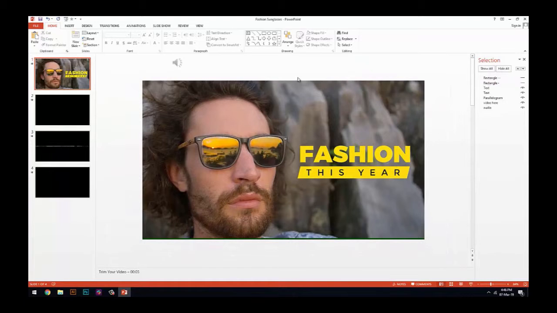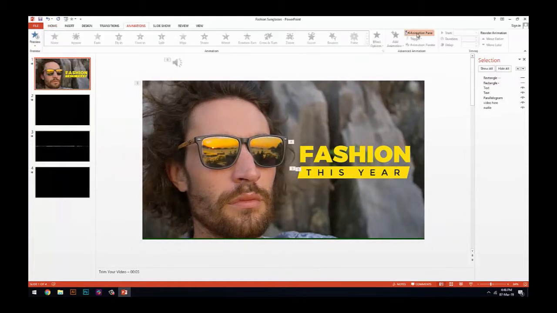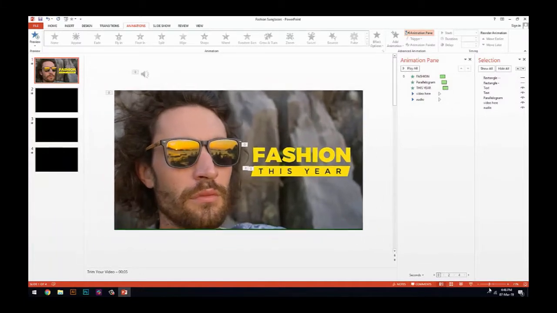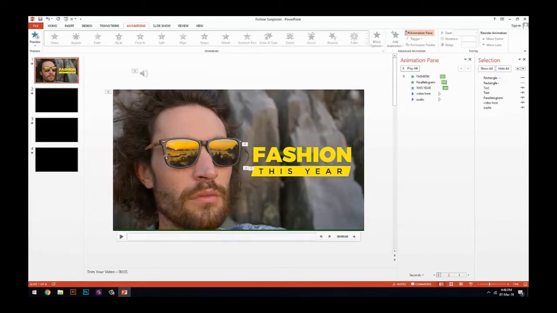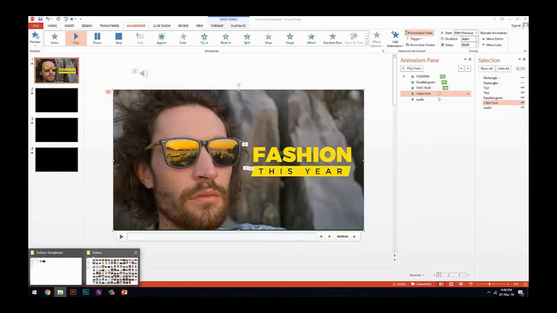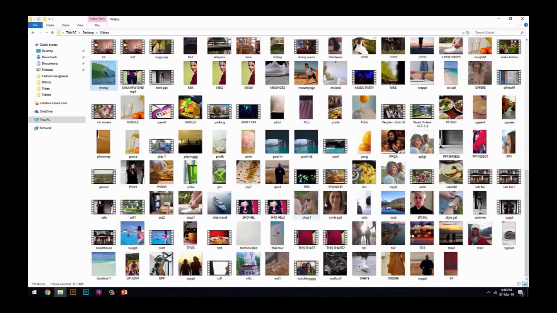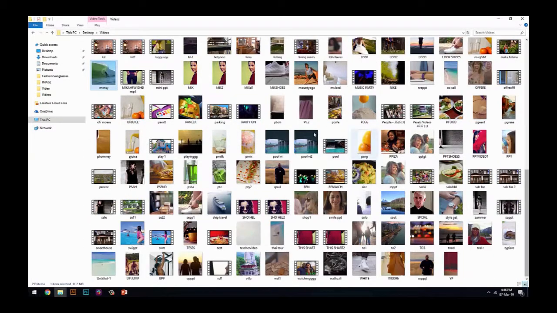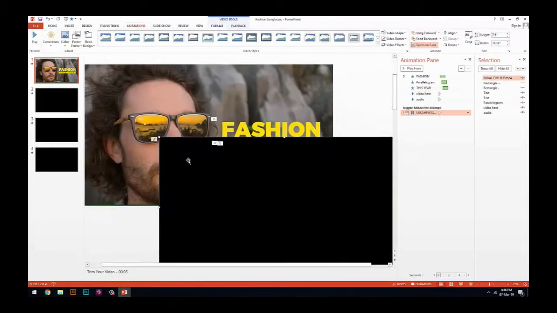Let's zoom out a little bit. Let's now go ahead and click on the animation pane so we can see also the different types of effects that are included in that slide. Now, let's go ahead and change this video right here, and let's select that layer as well. To do so, let's go ahead and select a video from our video library. Let's click and drag that video into PowerPoint. The goal here is to replace the existing video with a new one.